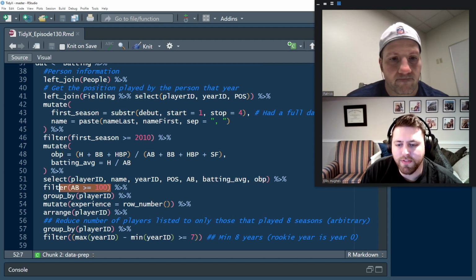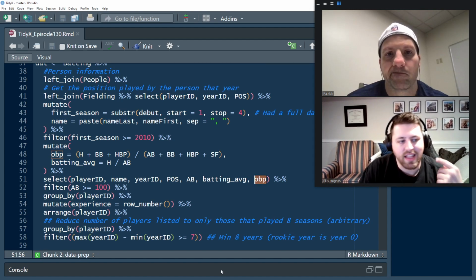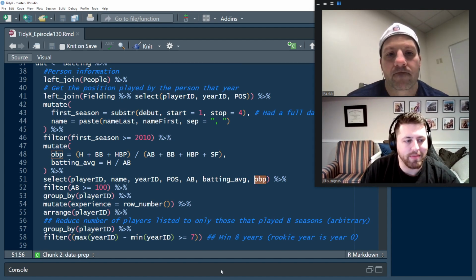We want to filter out any players that didn't have at least 100 at-bats because we're looking at batting average and on-base percentage. But if they've been up less than 100 times, that's not enough information for us in this situation. So we want to just filter to keep anybody that's been up to bat at least 100 times.